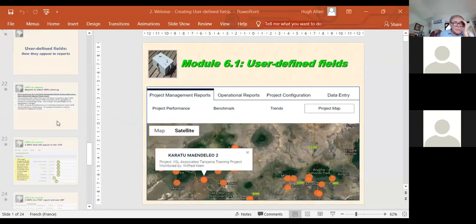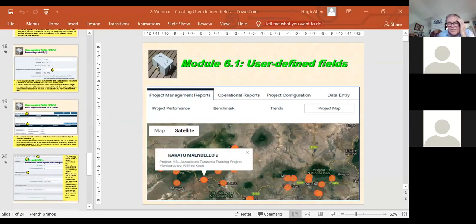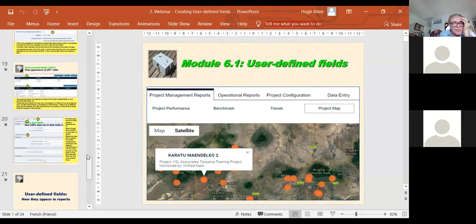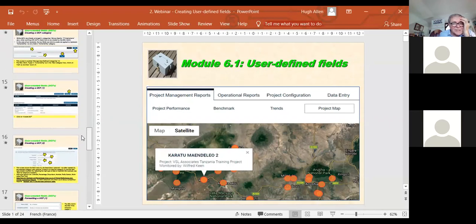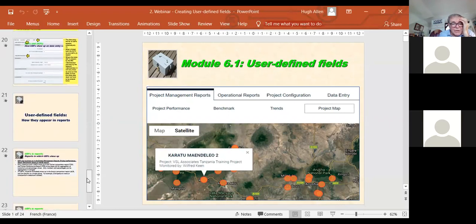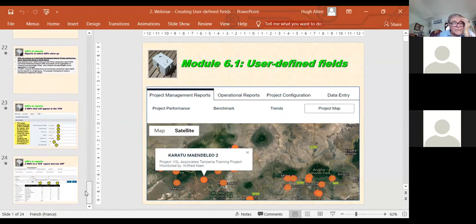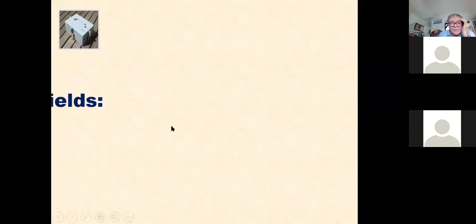Yes, here we are. Okay, so to reiterate, we've been through the whole process of creating user-defined fields as standard data fields and as user-created fields in their own categories. Right, now let's see how they appear in reports, okay? All right.